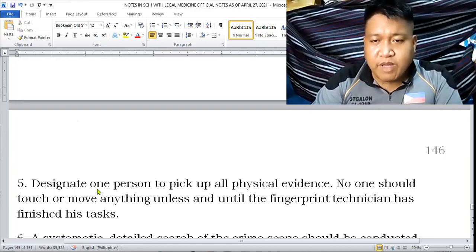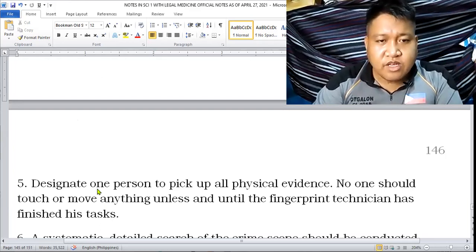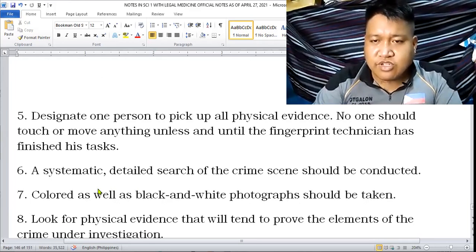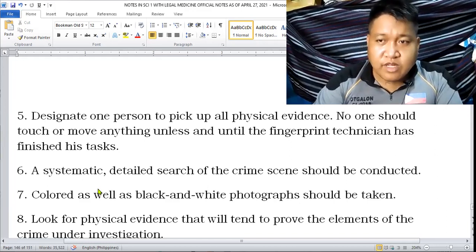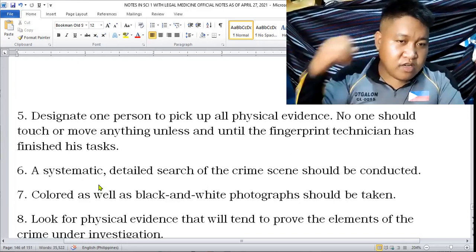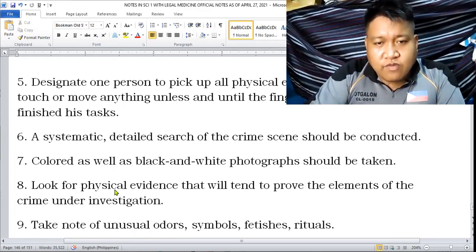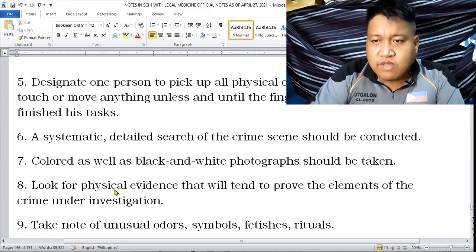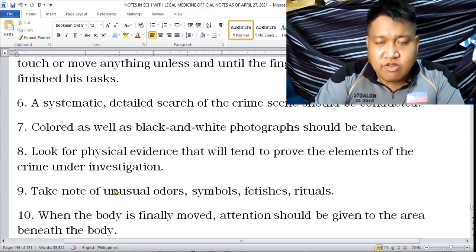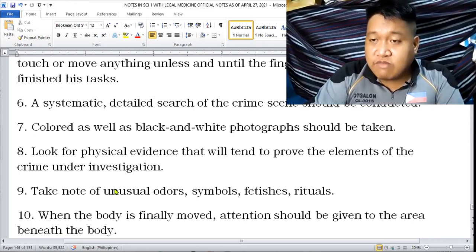Designate one person to pick up all physical evidence, and no one should touch or move anything unless and until the fingerprint technician has finished his task. A systematic, detailed search of the crime scene should be conducted. Now, do not forget the search patterns. Colored as well as black and white photographs should be taken. Look for physical evidence that will tend to prove the elements of the crime under investigation. Take note of the unusual odors, symbols, fetishes, and rituals.